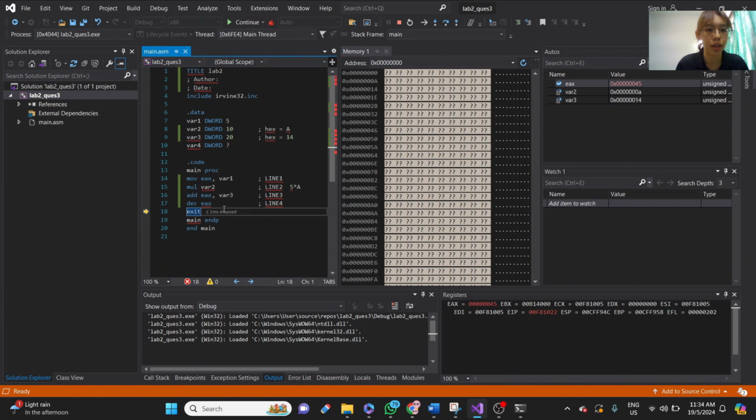So debug again, step over to the last line, which is -1 from the EAX. So just now the EAX is 46. Now we can see in the register, EAX now is 45, which has already -1. So this is all from lab 2 question 3.